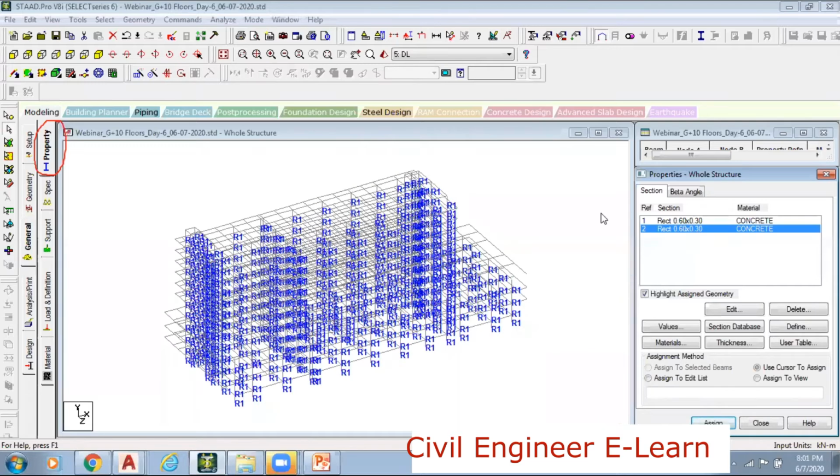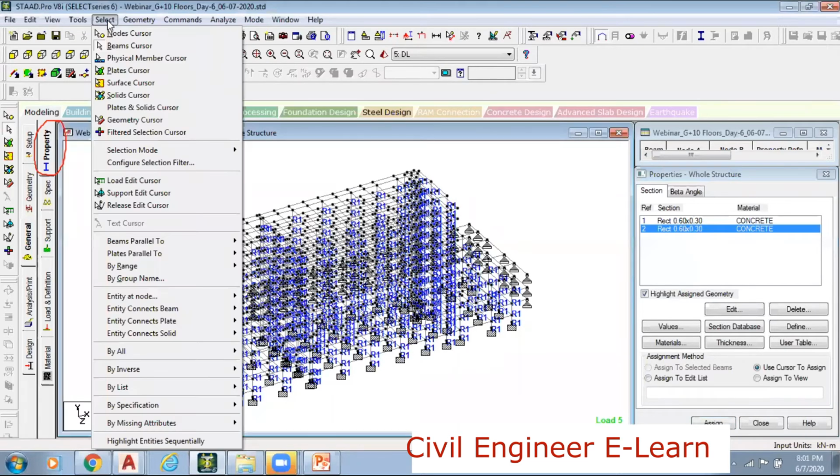I'll go to the select. Now I wanted to assign this property to all the members which are not assigned with the property, nothing but all beams. So how can I select all the beams? For selecting all the members, especially all the beams, I will go to select and then go to by missing attribute. By using this option, all the structural elements which are not assigned with the property will be selected.